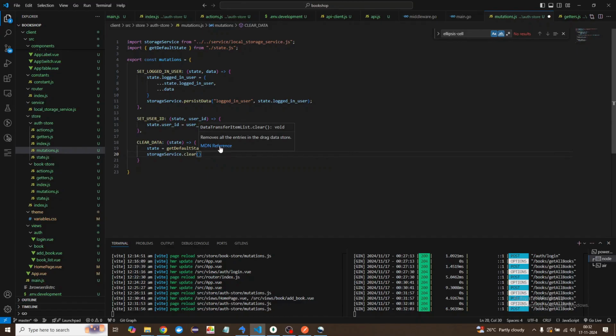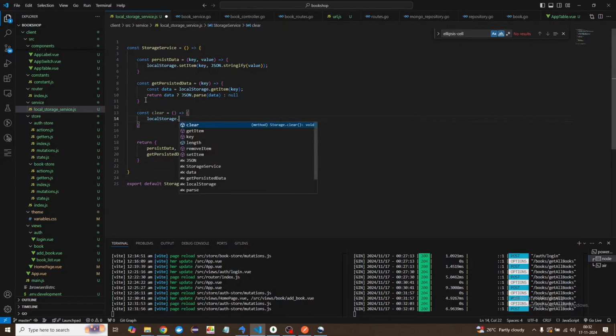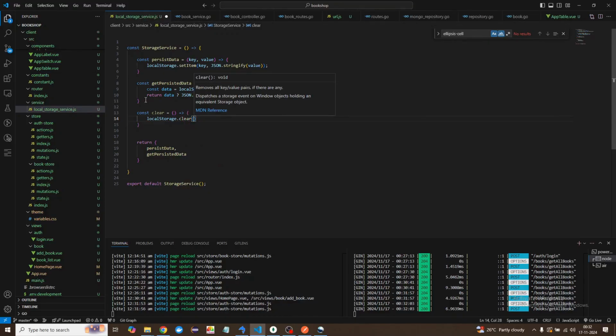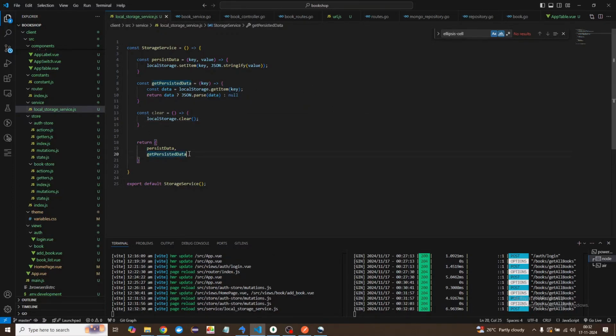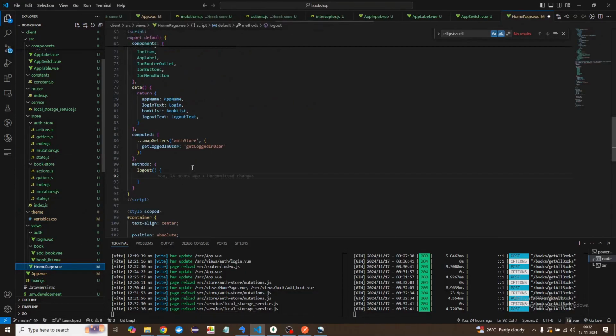Clear means it should clear the whole data, and for that I need to go into storage service and define a clear method over there as well. So I'll say clear, and this time we don't need any parameter, so I'll just say local storage dot clear. It will delete all the data which resides in the local storage, correct? We also need to expose this method out of this closure, so we should be able to use it anywhere we want. Now we are done with this mutation method as well. So that's completely fine. I'll go back here and call those mutation methods.